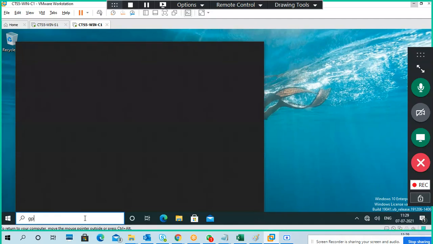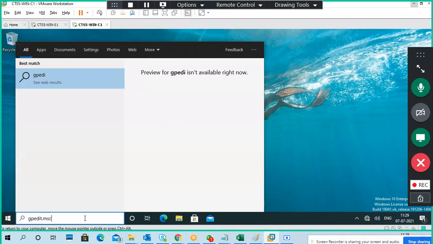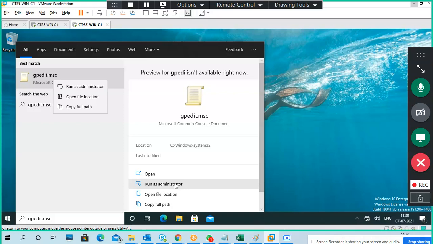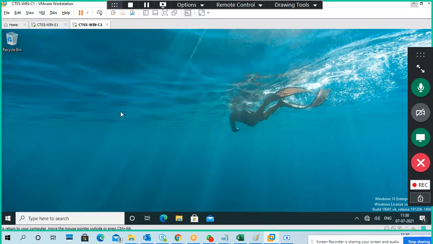For example, you put gpedit.msc. Now it is showing as an application, right? The preview for gpedit is not available, or something, it is showing right here. So now this is gpedit, right click. I'm in a client, right click. Why is right click not working? Okay, you can see run as administrator. If you click on run as administrator, now it came.